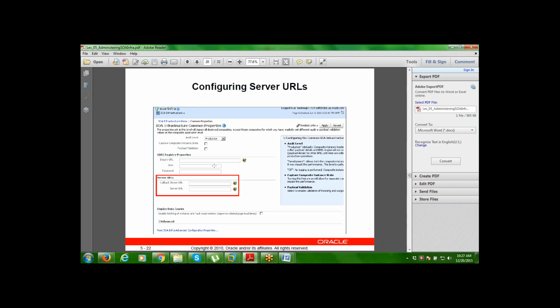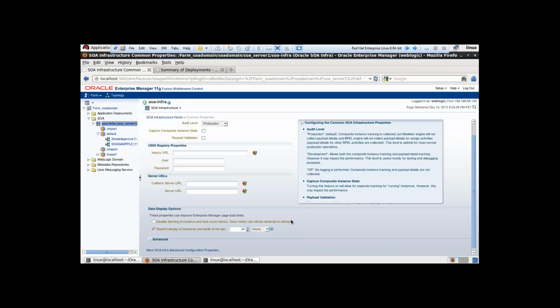Then next, configure the UDDI properties generally. What are the UDDI properties? Registry properties. In the SOA infrastructure, whenever you find an option with a red mark or green mark, generally whenever you change such parameters, those changes cannot take place immediately; you need to restart the SOA infrastructure.